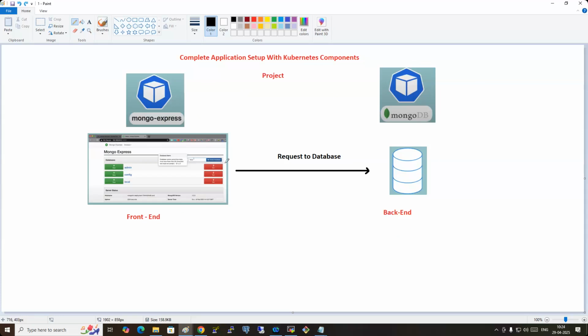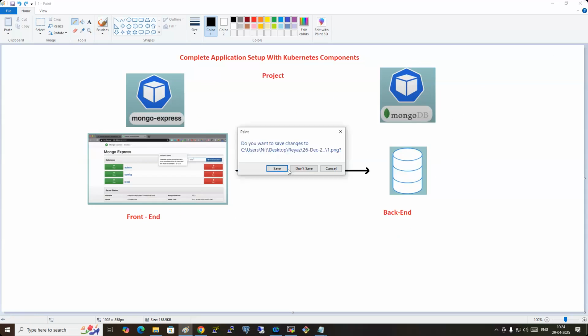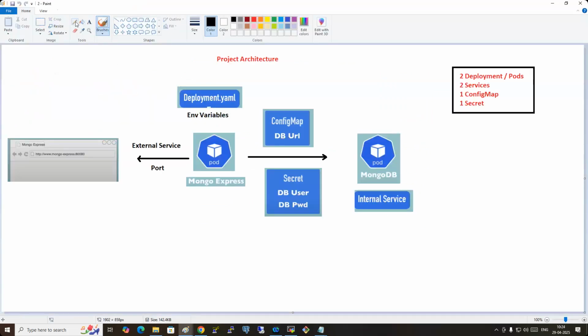So this is how you need to set up. The front end needs to talk to the back end, so it needs to request the database. This project architecture includes how many deployments? Two deployments, one for the front end and another for the back end. For the front end, Mongo Express, you need to create one external service, using a load balancer or a node port, your wish.